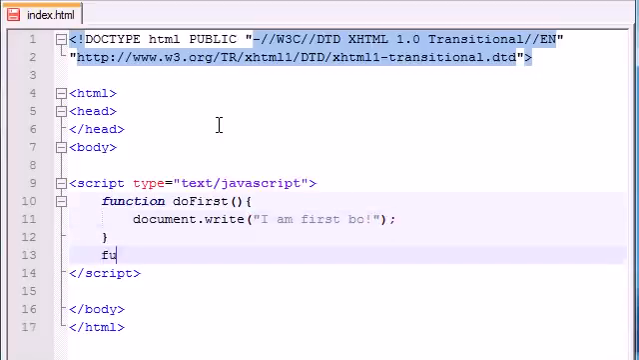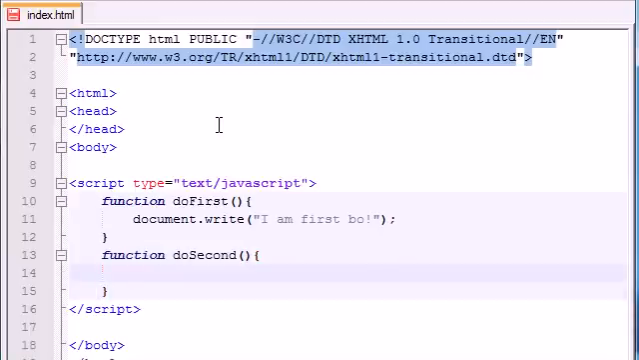And for our second function, go ahead and type function. We'll name this do second, if you couldn't have guessed that. And we're just going to write on this document, write a bunch of twos or something. I don't know. I'm not really creative tonight. But anyways, so we have two functions, do first and do second. And these are the functions that we're going to call from another function.